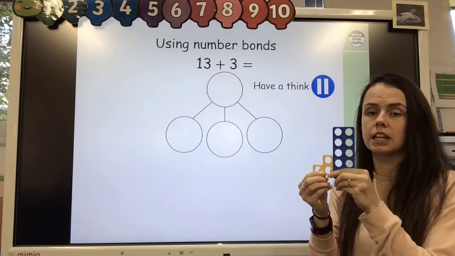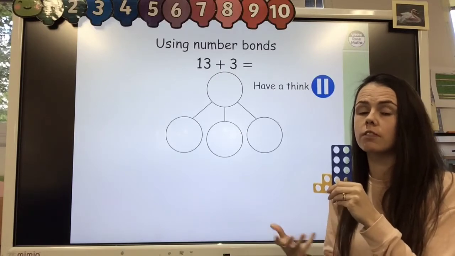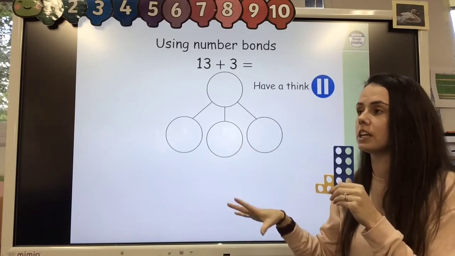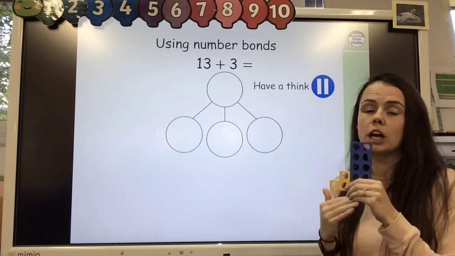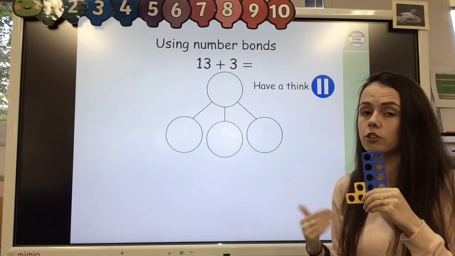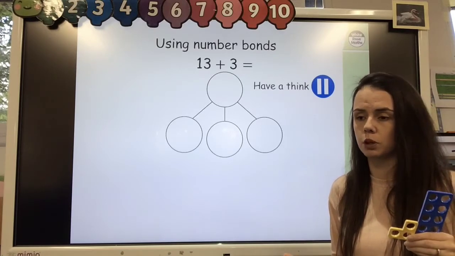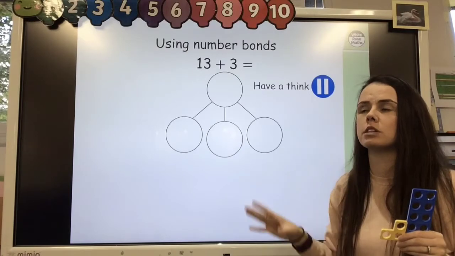13. Now, because I only sent you home with enough numicon for one piece of each, we need to make 3. I don't have 2 free pieces, you don't have 2 free pieces. So I want you to make 3 another way. How could we make 3 with our numicon? What number bond do we know that can help us make 3?